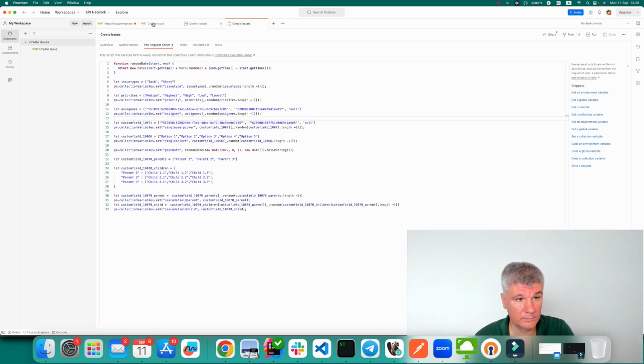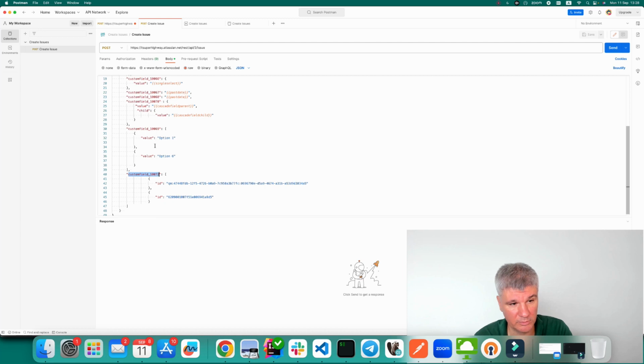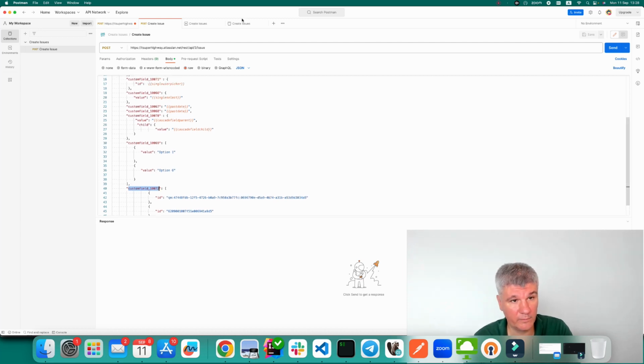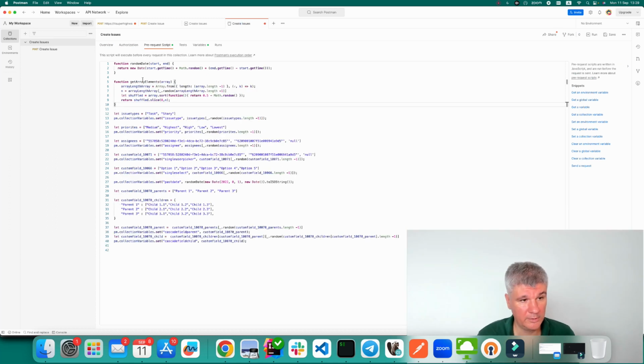And now let's have a look at other options. We have multi-select option and multi-user option. So here we need to add an array of options, and I would like to add a random number of values. For example, it can be 0 values or 1 value or 3 values. How to do that? I wrote the following script. Again, let's go to our pre-request script, and here is the function.